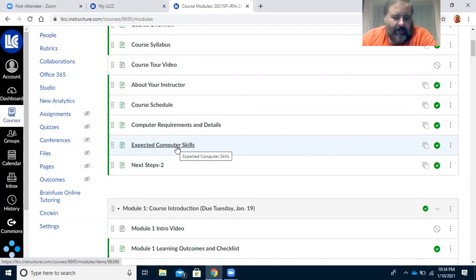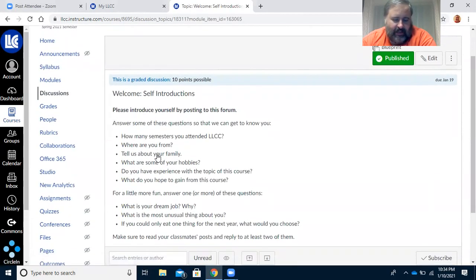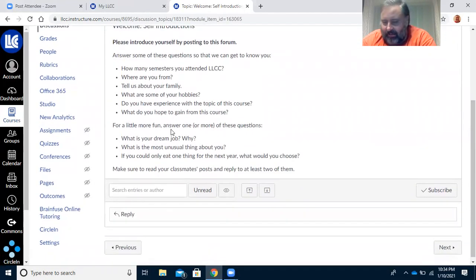Now, I want to make a couple of comments about the discussion board. First of all, I ask you to tell us about yourself: how long you've been here, where you're from, your family, hobbies, what experience you have with this topic, what you hope to gain, things like that. Just general questions. You don't have to answer all of them. You can answer other questions or tell us about something else.